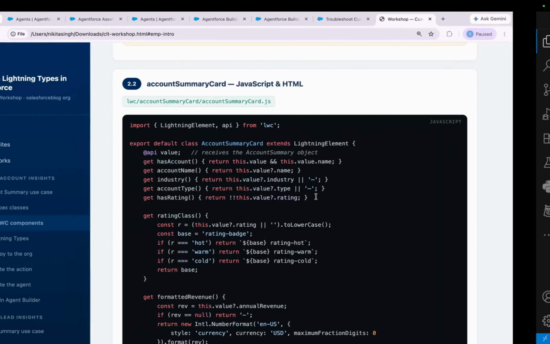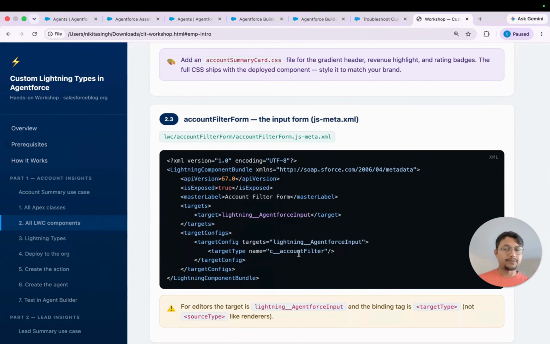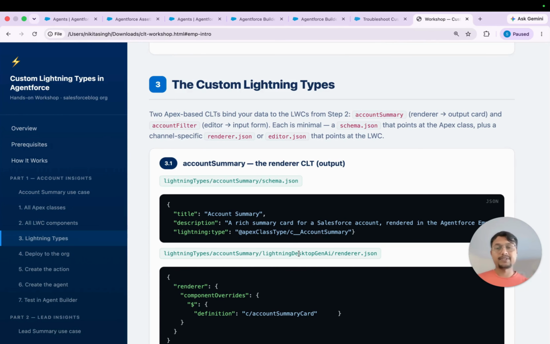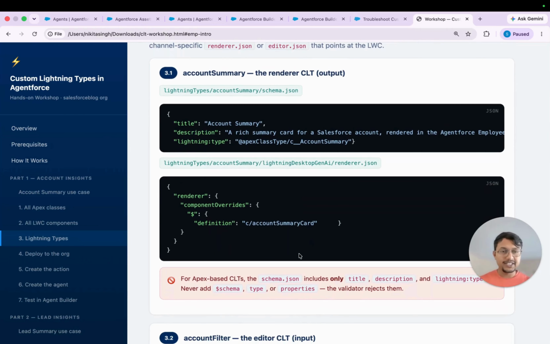Next step is to create the custom Lightning type. We need two custom Lightning types, one for input and one for output. Right now I'm going to showcase the custom Lightning type through the IDE, but you can also create a custom Lightning type through the UI, by going to Setup, searching for Lightning Types, and clicking New. I will showcase that in a next video, maybe the fifth one, because in the next video I will talk about the service agent. So in the fifth video of this series, you can watch that.